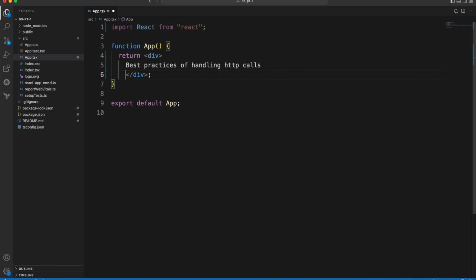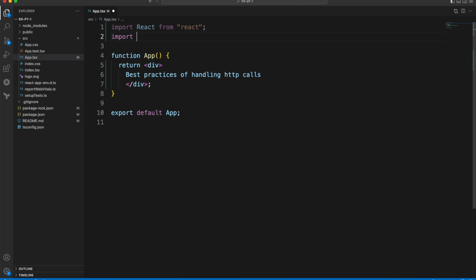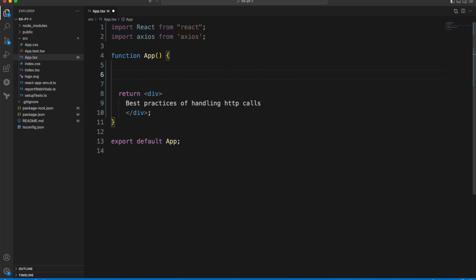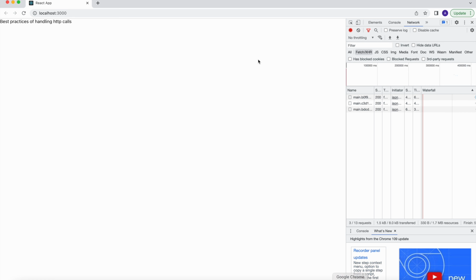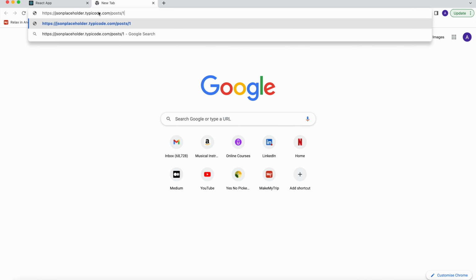Let's just import axios. I have added axios as a dependency. So the first call we are going to make is to fetch some post. Basically I am going to use the JSONPlaceholder calls. Let me show you. This is a very good website.